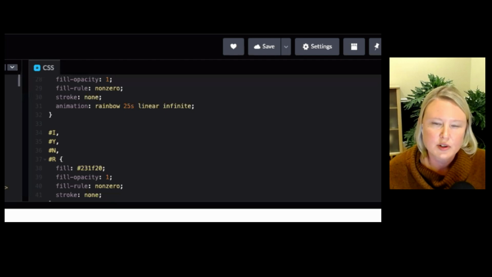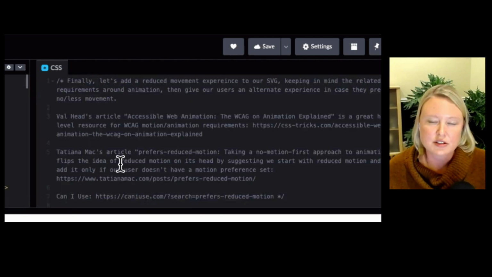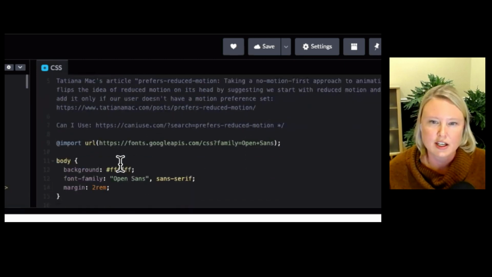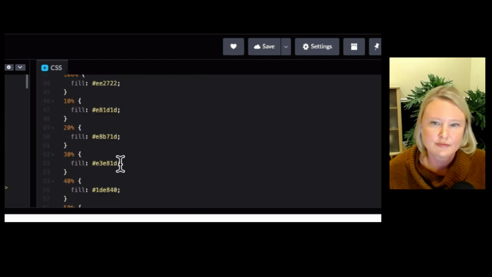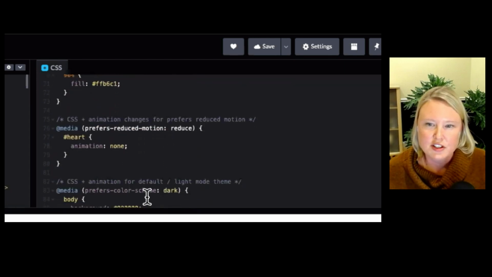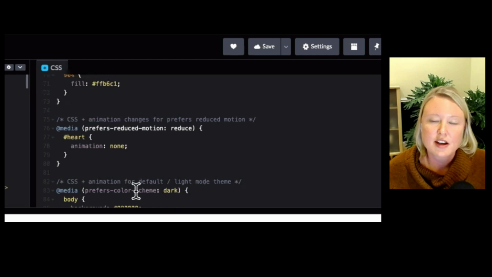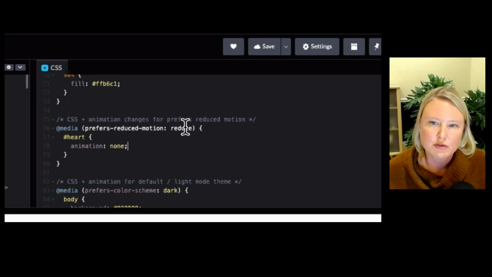So on step 4, we added the animation. On step 5, what we're doing is giving our users another option to stop the animation. If I scroll down here, we saw the animation, and there's our color scheme dark, but above that we have that media prefers-reduced-motion: reduce.